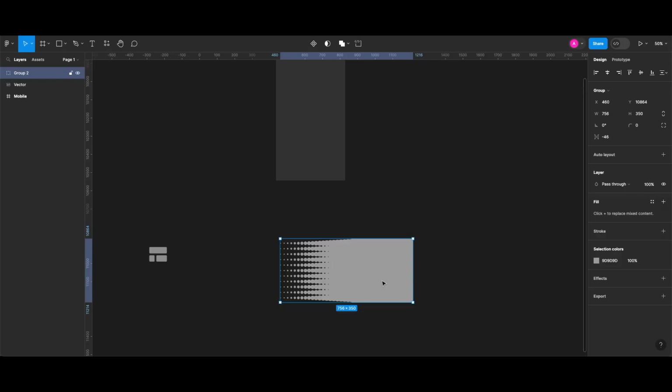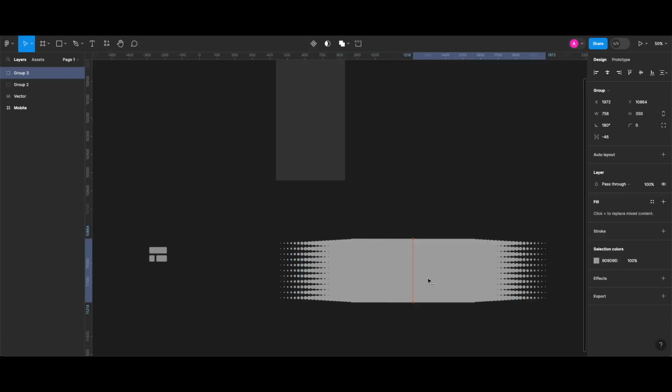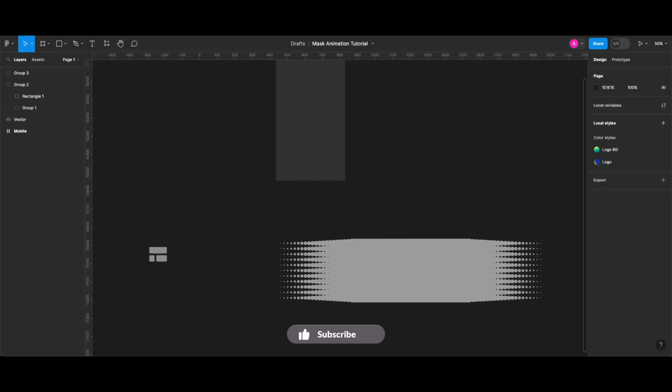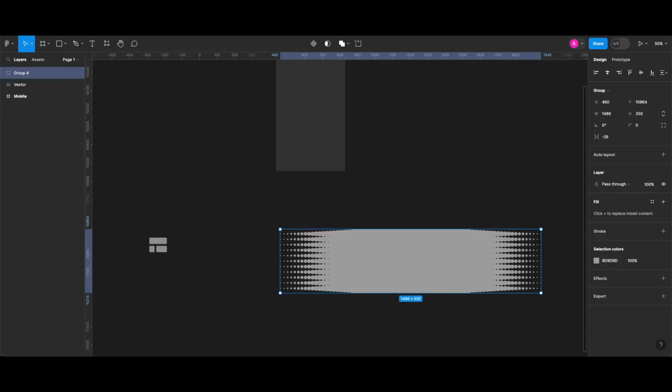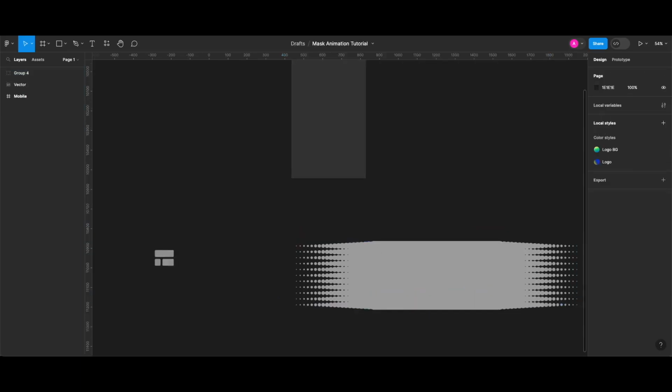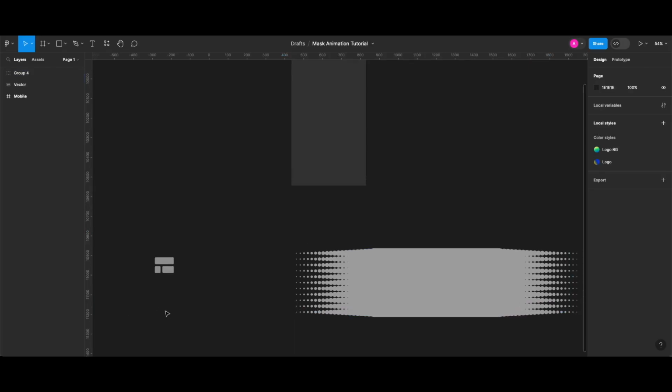I'm going to duplicate this group and flip horizontally the clone at the top and move it to the right to create a solid look in the middle. And then I'm going to select both of the groups and group the whole thing. So our mask is ready. Now that our mask element is ready, we can create our logo.